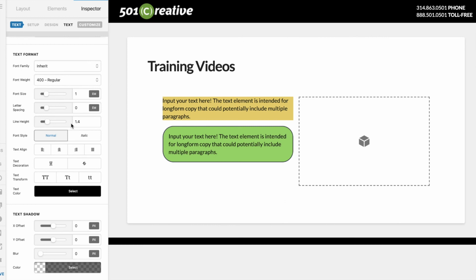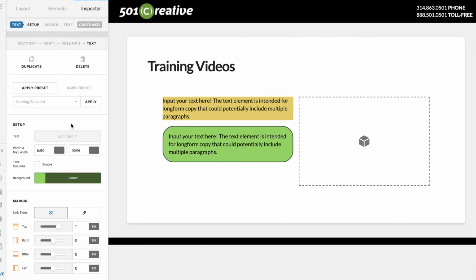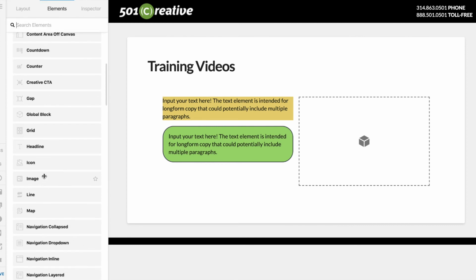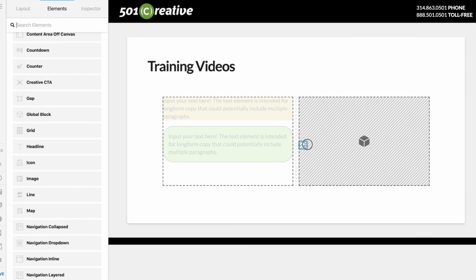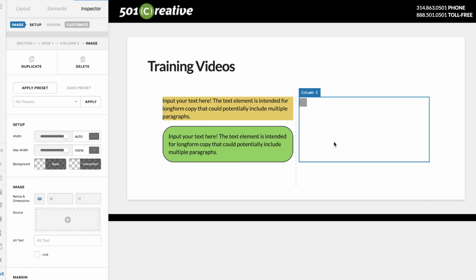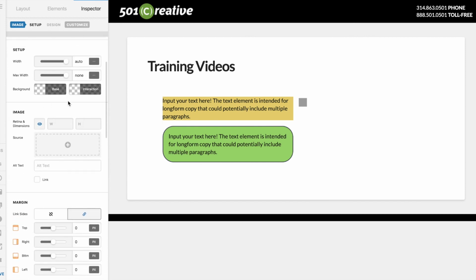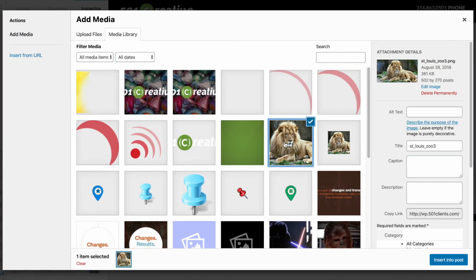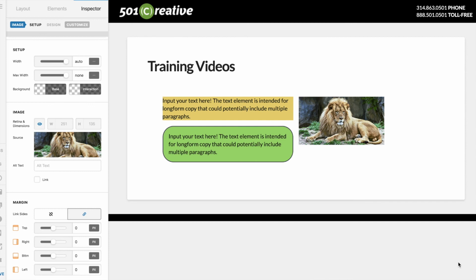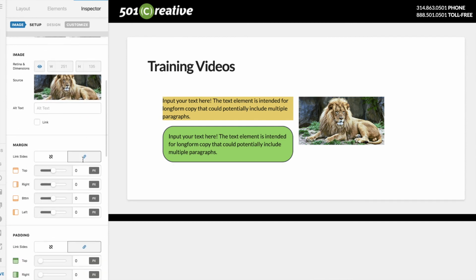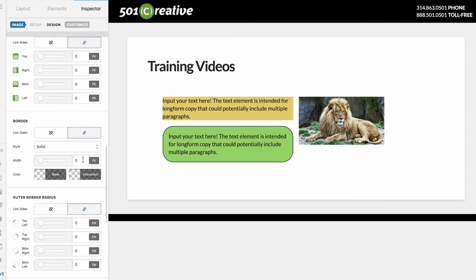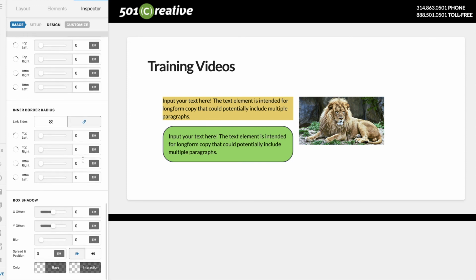Now let's go ahead and add another element so you can see how the panel changes. We'll go ahead and add an image element. Select from the Elements tab and drop it. And you can see this section has remained the same, but the setup section has changed slightly, and there's now an image section. This is where we'll click to pick an image. And the rest of these sections are the same that we saw in the text element.